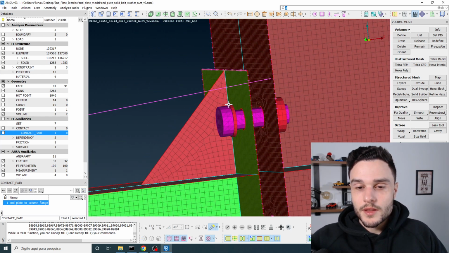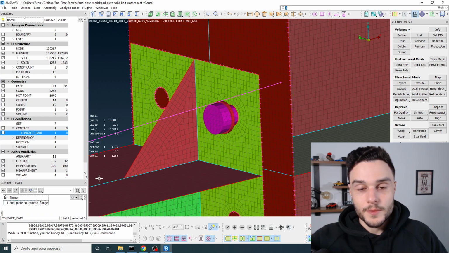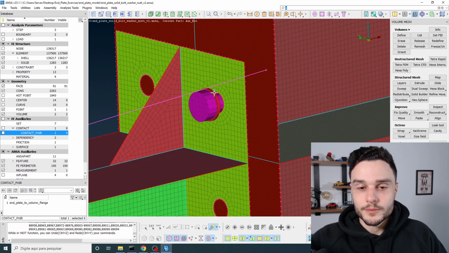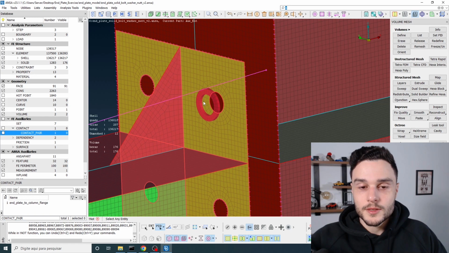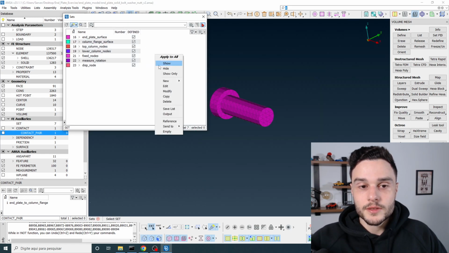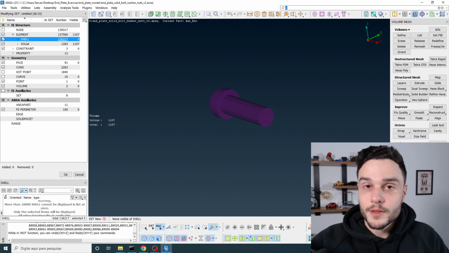Now let's create the other contacts, right? Actually, we need to create some sets before. Let's firstly create the contact between the bolt head and washer. So I'm going to use the not function, select by PID, select this bolt, middle mouse button, rotate, deactivate the not function, set list, right mouse button, new. I want to select, well, now this is something new.